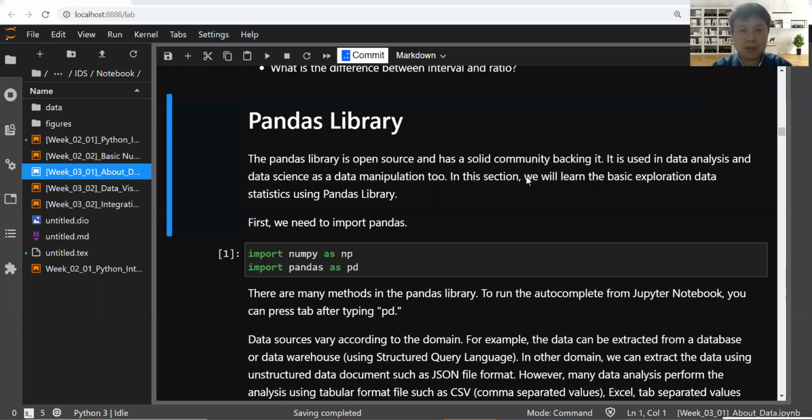Hello, this is the course of Introduction to Data Science, and I will continue the video related to the basics about data. And in this video, I would like to explain to you one new library. We call it Pandas.